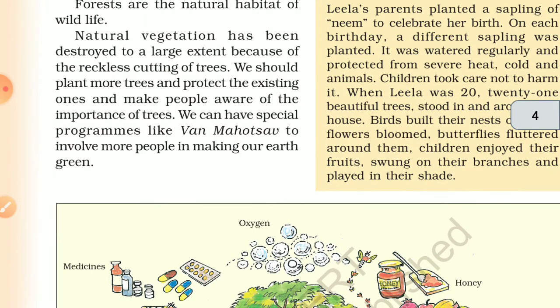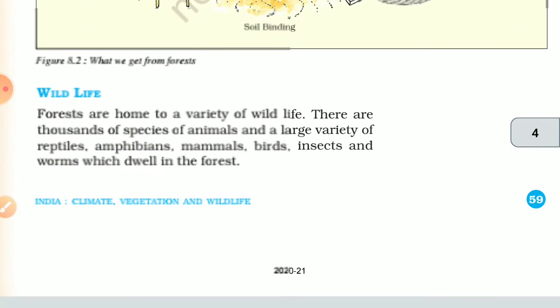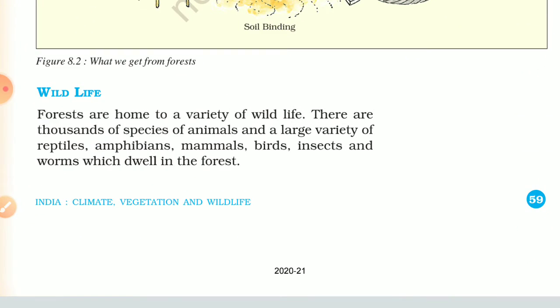We can have special programs like one more show to involve more people in making earth green. ठीक है. Wildlife. Forests are home to a variety of wildlife. There are thousands of species of animals and a large variety of reptiles, amphibians, mammals, birds, insects, and worms which dwell in the forest. So wildlife, as you know, there are many in our country.